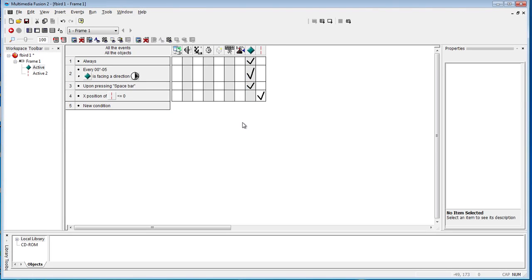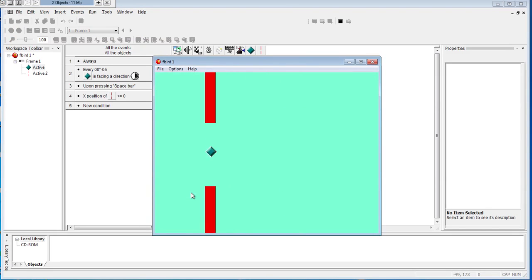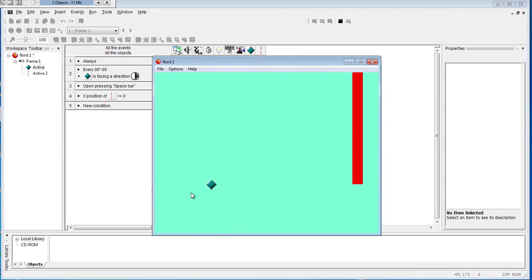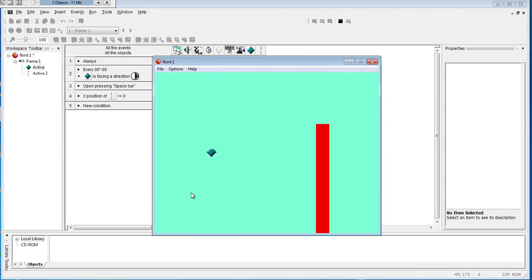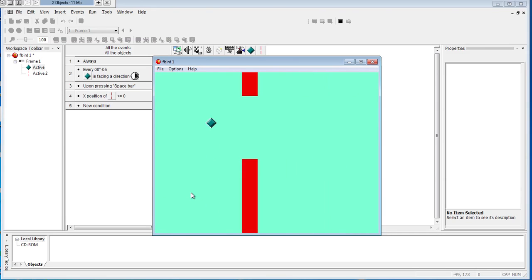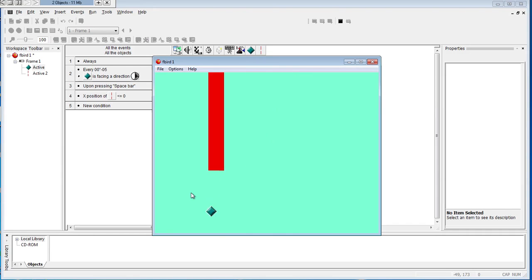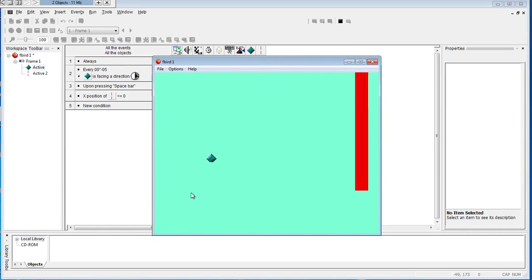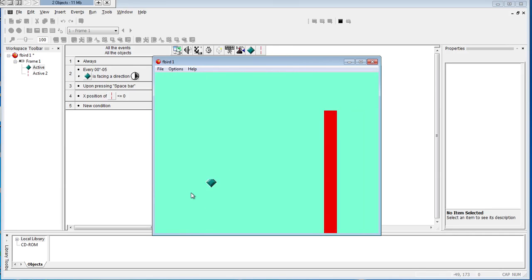So now what's going to happen is the wall's not only going to move towards us, but it's going to randomize the height of the wall. So if I press F8 now, you'll see that we've now got the hole in the wall appearing in random positions. So it's randomized itself now, and we've now got a game where we've got some substance.